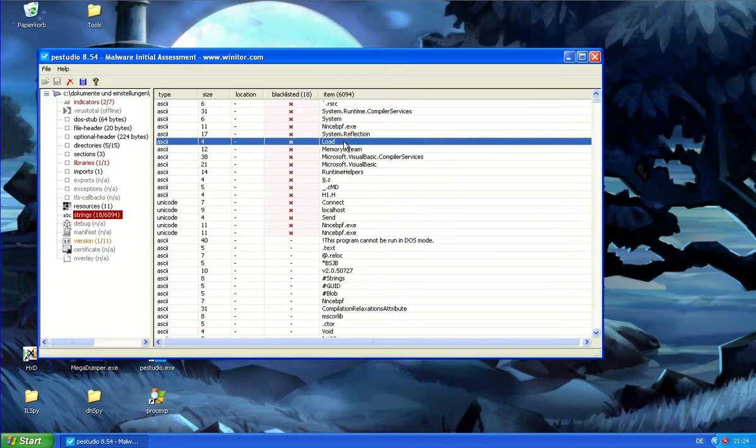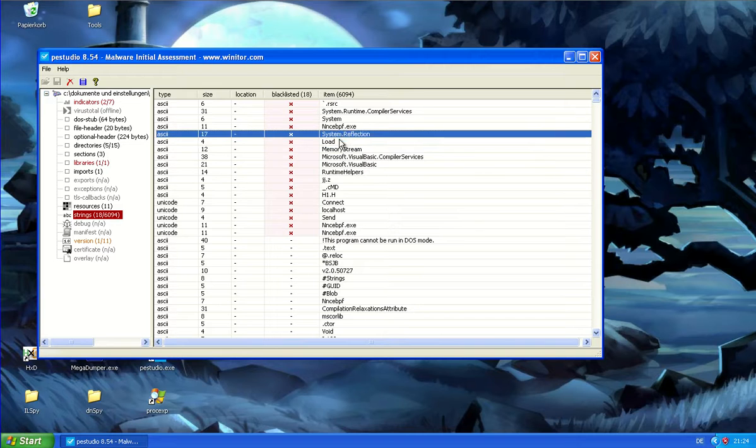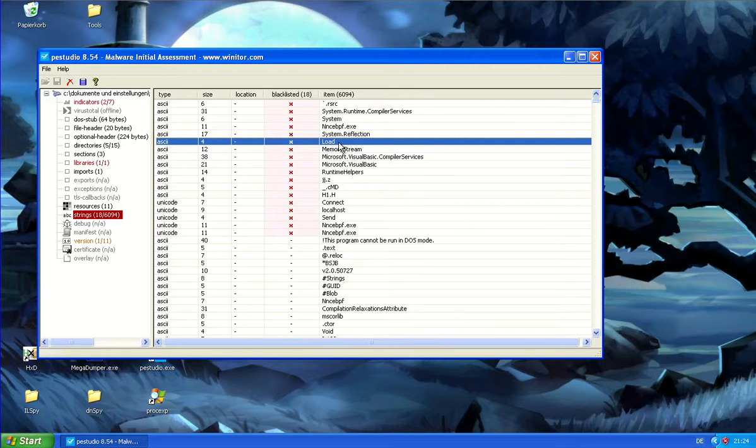Now, I can already see that this is probably packed and dynamically unpacked because it uses system reflection in combination with a load, and with this you can use, well, let's say a byte representation of an assembly that you maybe had packed in the file, and load it into memory and then run it. So that's already very interesting.